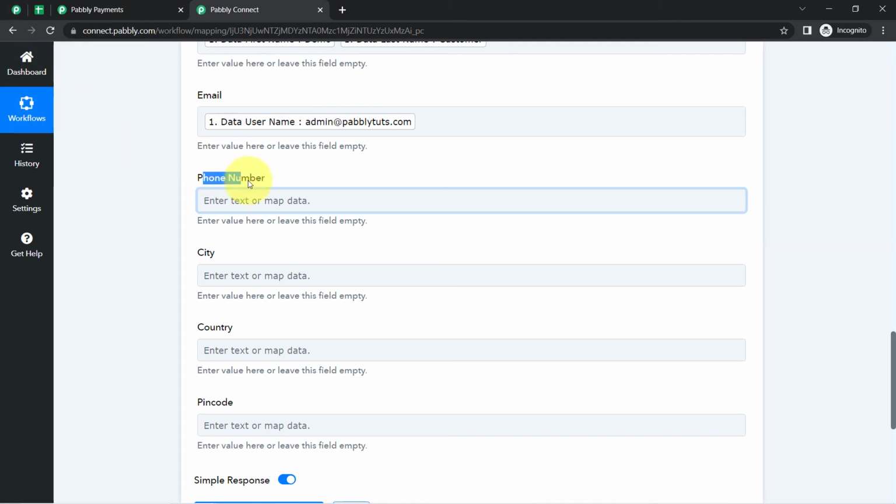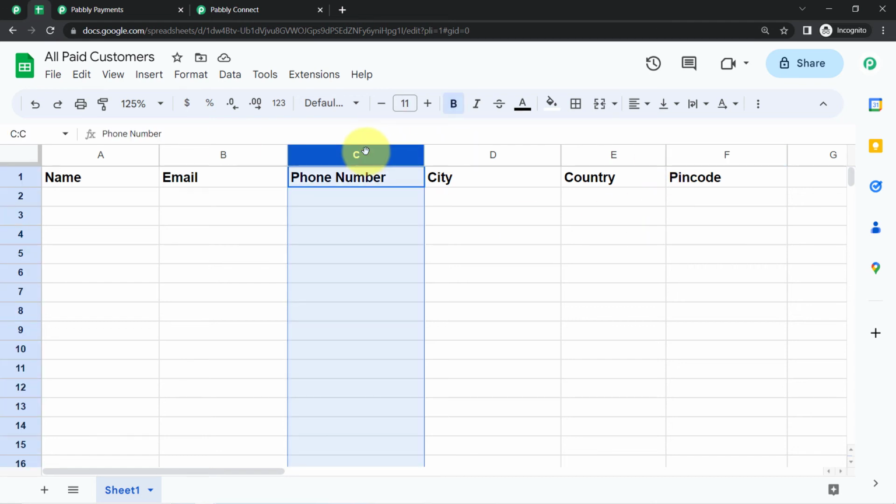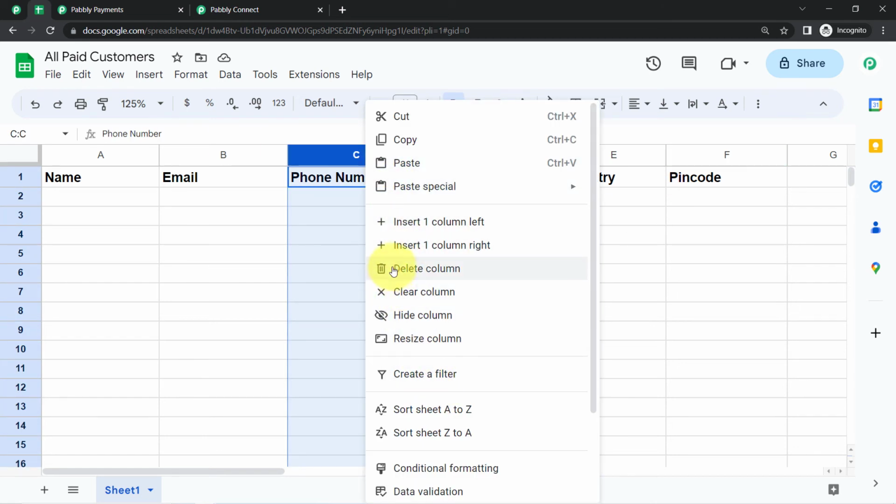Well, I'm sorry, I have not taken any phone number field into my checkout page, so that is why I do not have the phone number. Don't worry, I will delete this particular field. Give me a second.